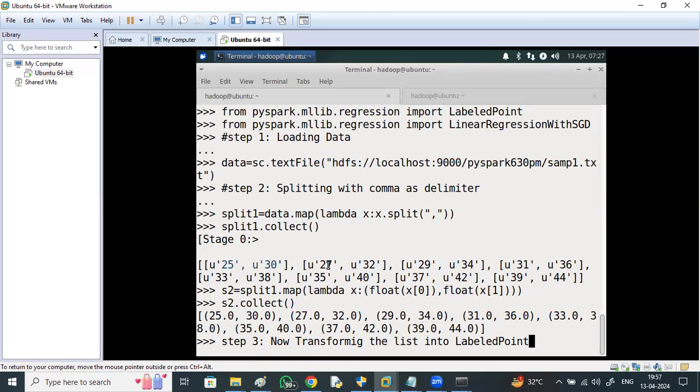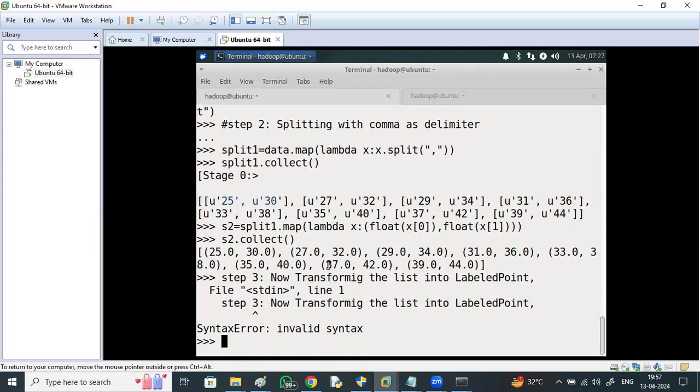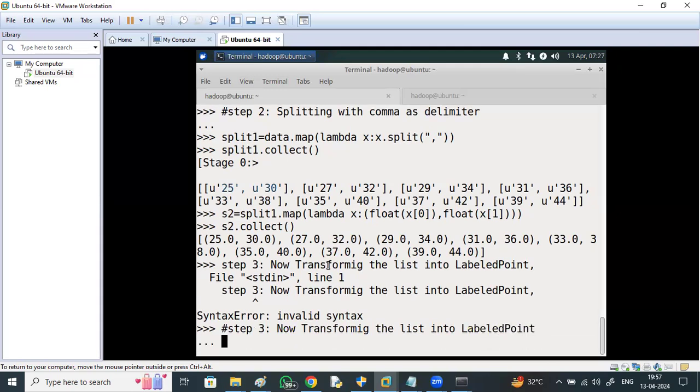Okay, now transforming the list into labeled point. What is labeled point? I'll discuss. People who already have knowledge of machine learning will understand these things: labeled point, features, label. This should be in a comment. Step 3, we need to keep this: transform the list into labeled point.